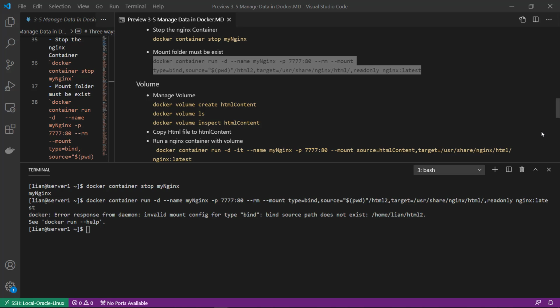Volumes have several advantages over bind mounts. Volumes are easier to back up or migrate than bind mounts. You can manage volumes using Docker CLI commands. Volumes work on both Linux and Windows systems. Volumes can be more safely shared among multiple containers. Volume drivers let you store the volumes on a remote host or cloud providers. New volumes can have their content pre-populated by a container.